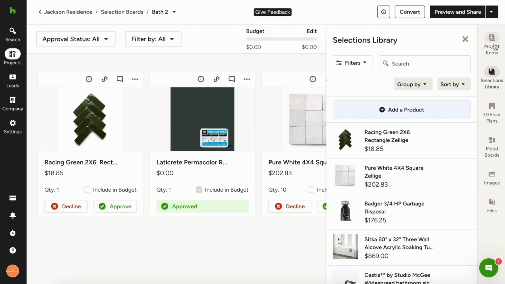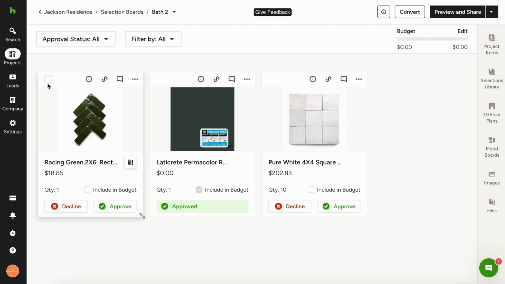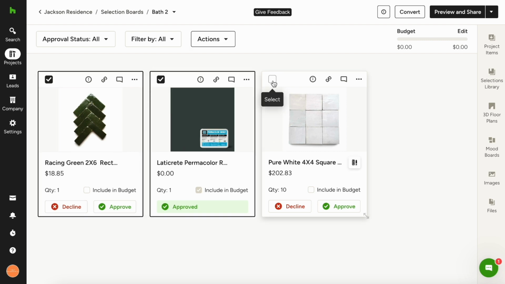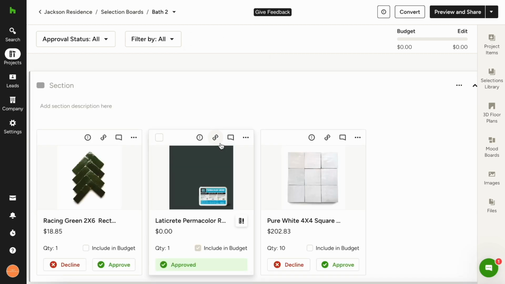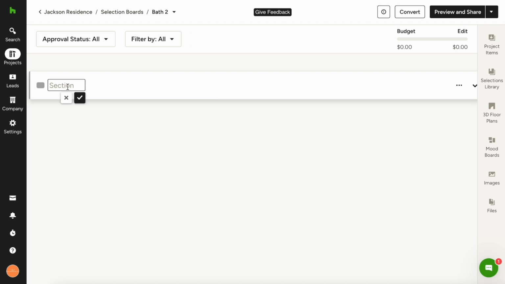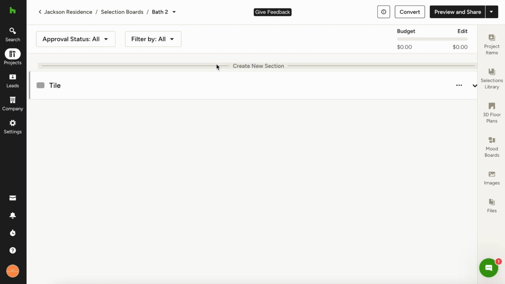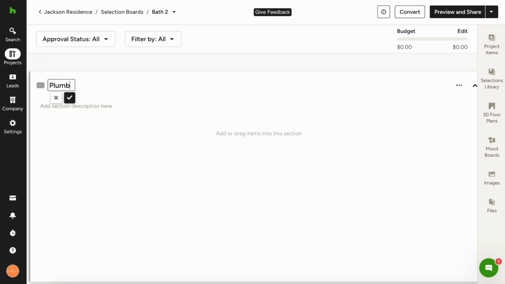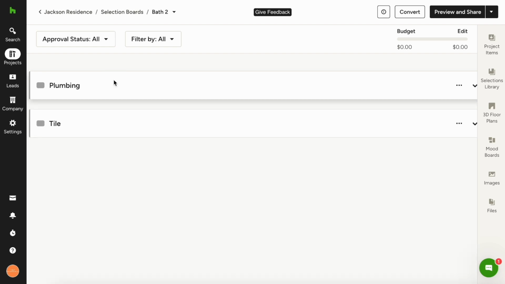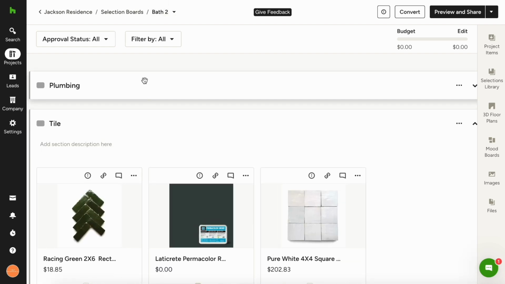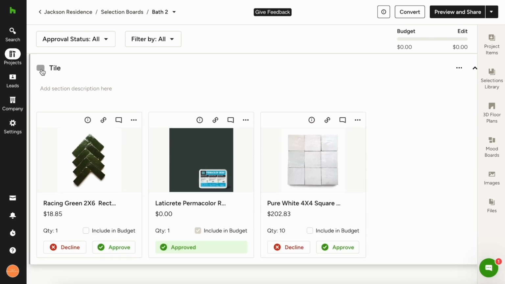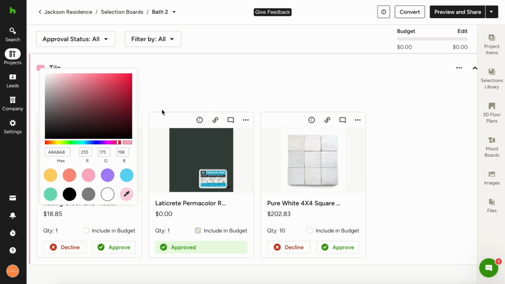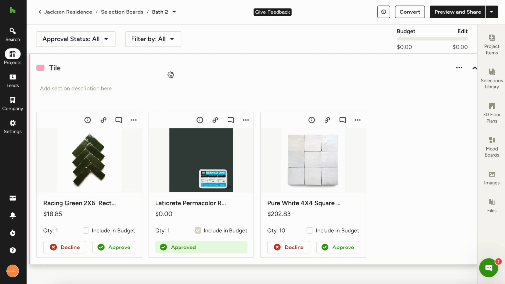To group and organize your selections into a section, simply check each item and from the Options menu, click Create Section. You can also create a new section by hovering above an existing section or above an existing product and clicking Create New Section. You can label your sections a number of different ways, by trade, by product type, by style, etc. Here, you can also visually organize the sections by color for easier visual differentiation.